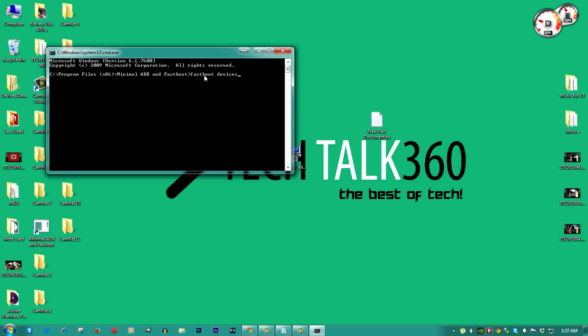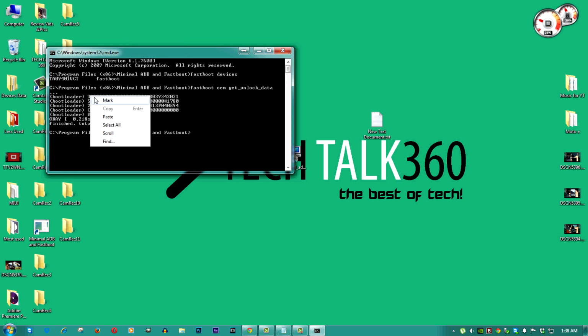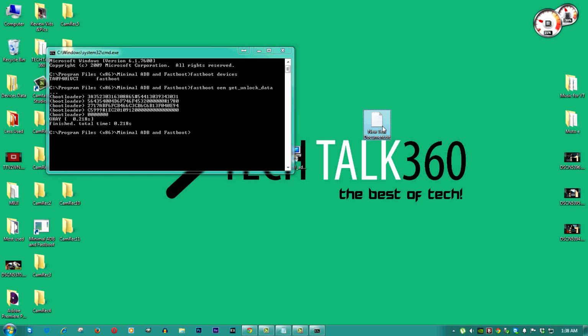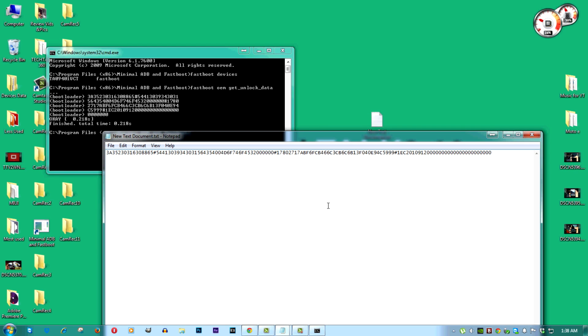Now type fastboot space OEM space get_unlock_data and hit enter. Then you will get a unique code, so just copy it and paste it in Notepad and then remove all the spaces between the lines.